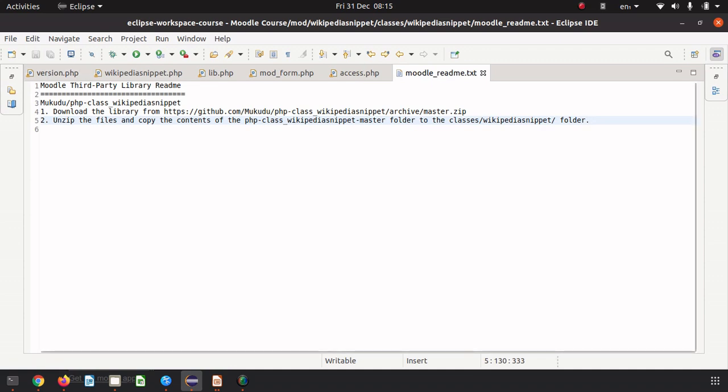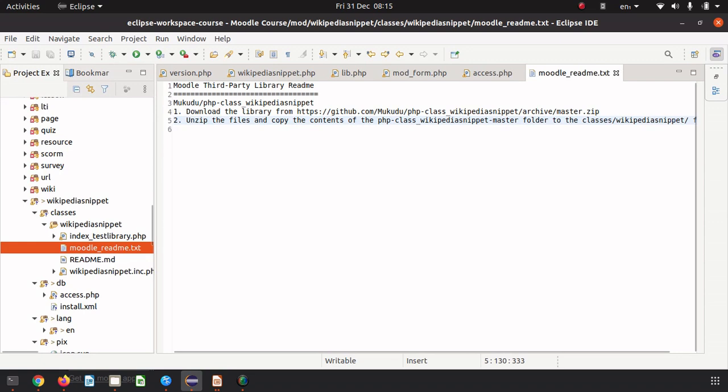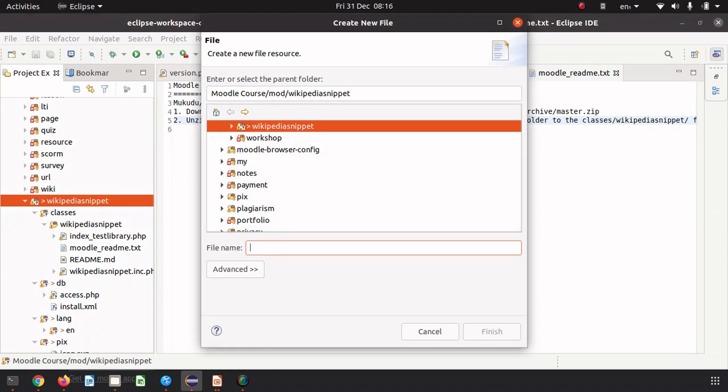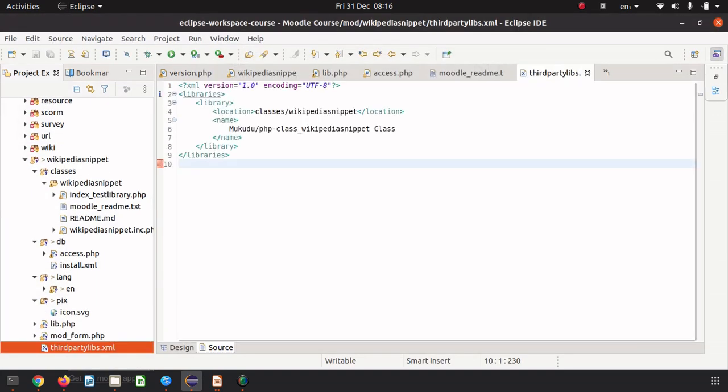For the library to be maintained. Okay, so we'll move that aside, and then the next thing we need to do is obviously include our XML file, which needs to sit in our top folder. So new file, thirdpartylibs.xml. Very simple XML file. Like I said, always try and at least do the location and the name of the libraries. So that's our XML file.